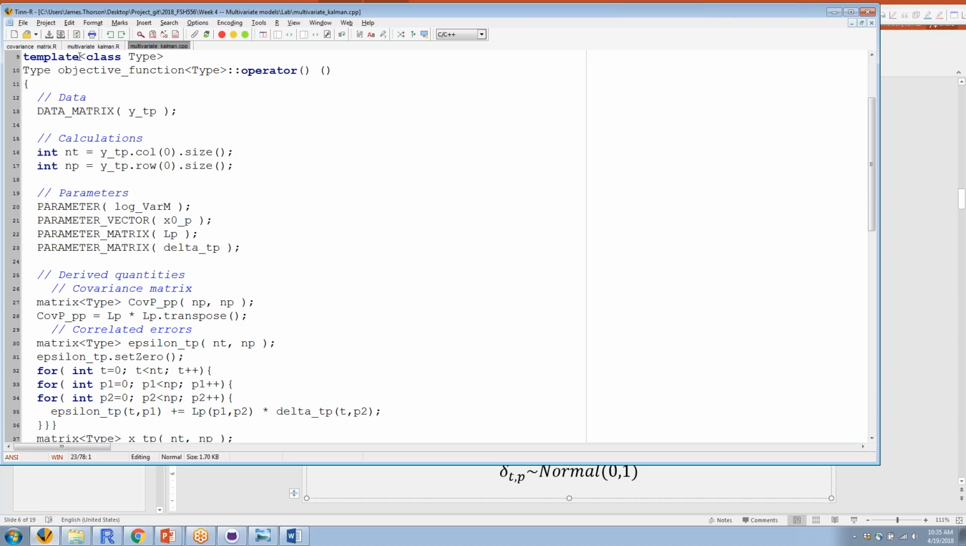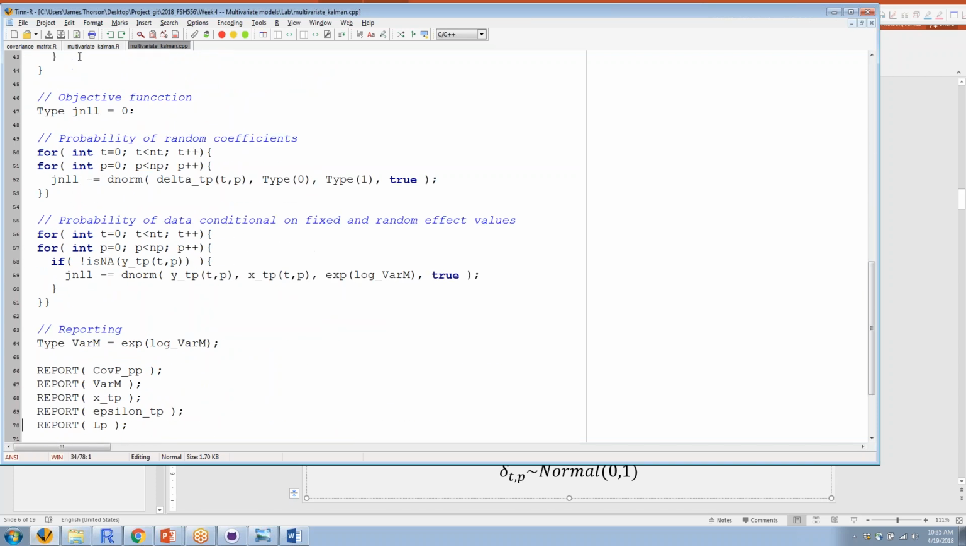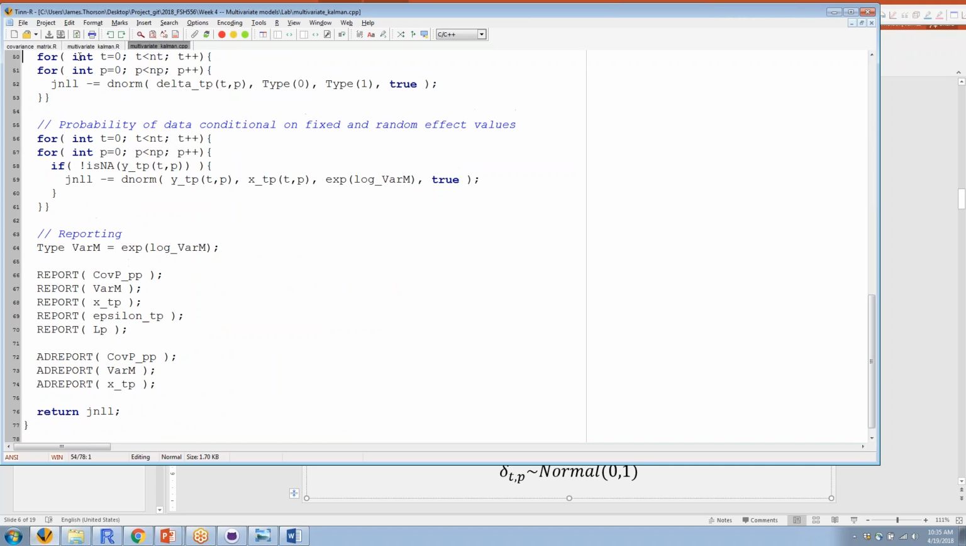Okay. But can you still do an ADREPORT on something? Totally. Yeah. You could ADREPORT out the epsilon TP and get the standard errors on those, and compare them with the process errors that you used to generate the data if you wanted. And that'll be using the delta method to get the standard errors.